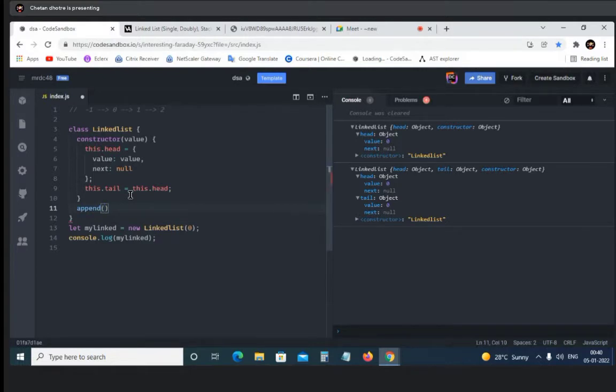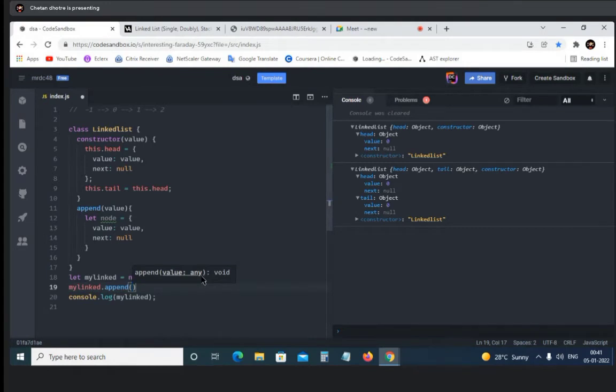To do that, we just have to pass a parameter as we have done for the constructor, and we are going to do the same thing. So I'm going to deprecate this one. So let node, I'm going to name it as a node. That will have the same thing. And let's just call that as well. My link append. So this will have 1.